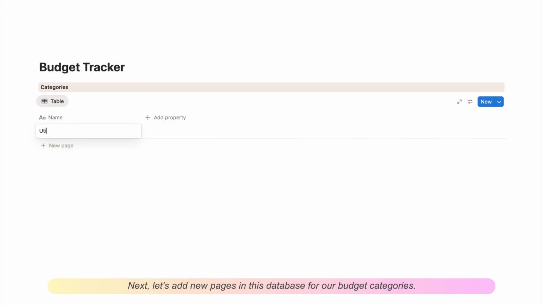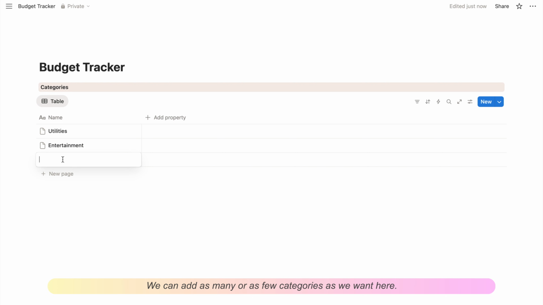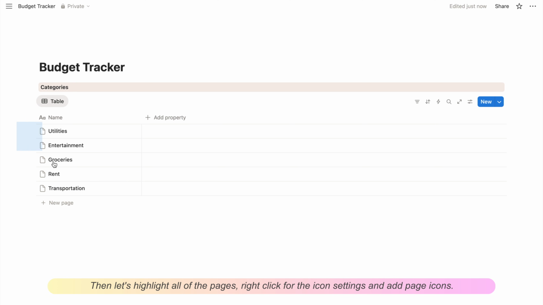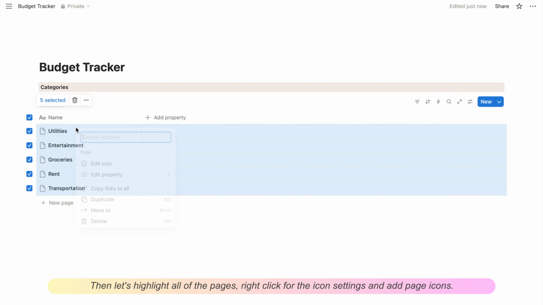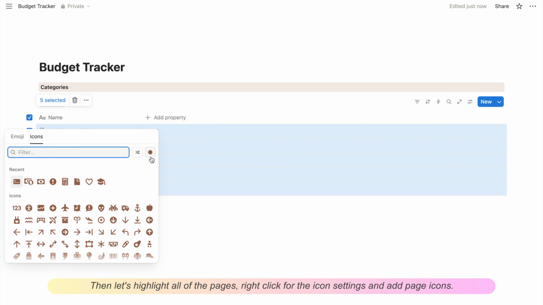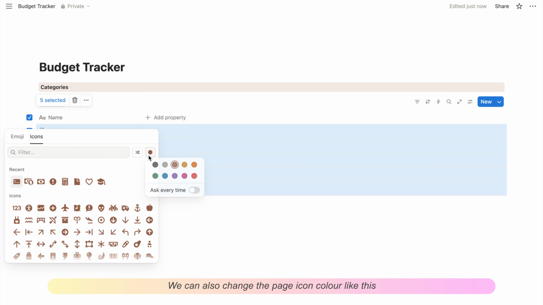Next, let's add new pages in this database for our budget categories. We can add as many or as few categories as we want here. Then let's highlight all of the pages, right-click for the icon settings and add page icons. We can also change the page icon color like this.